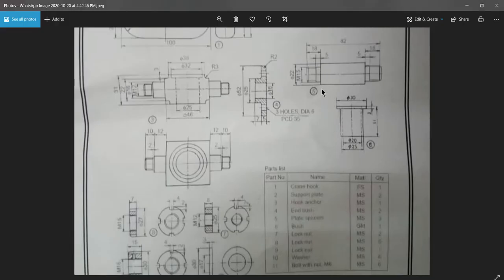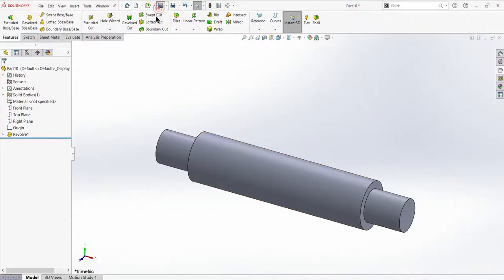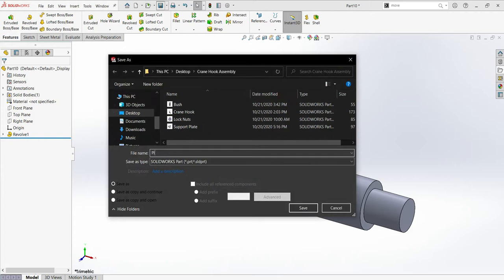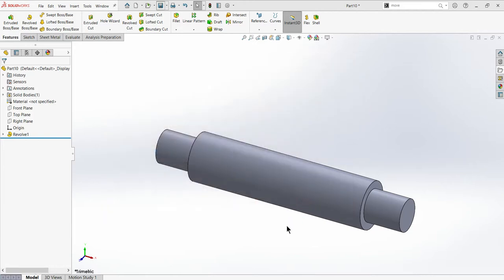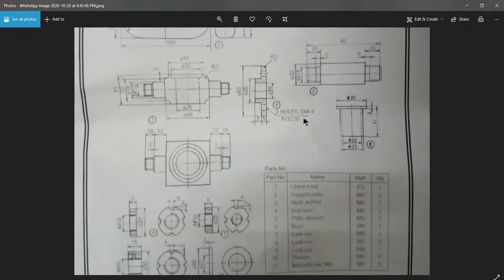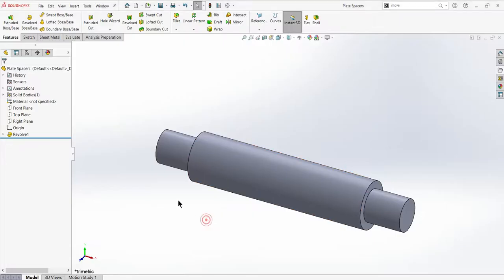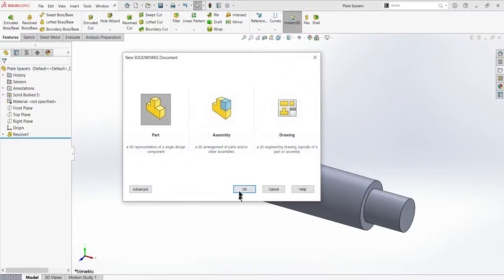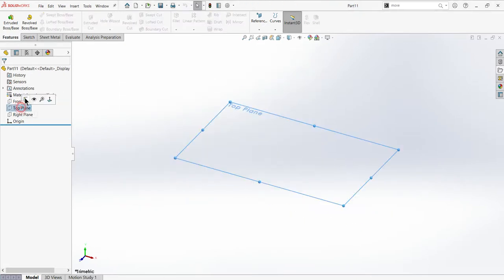Simply save it. Fifth one, plate spacers. Once that is done, I can go with this part. This is the diameter, same thing, I'll do the same again. The component is the fourth one, end bush. So Control N again, part as my template, click OK. I'll select this time the top line as my reference.